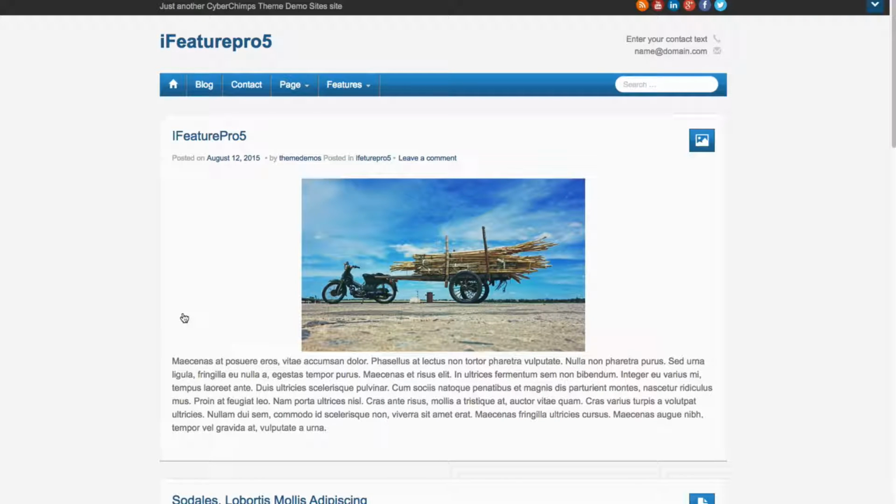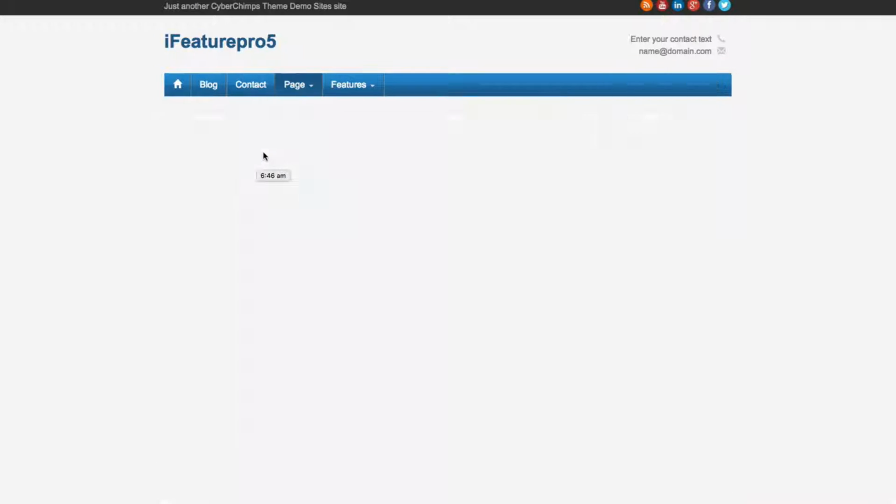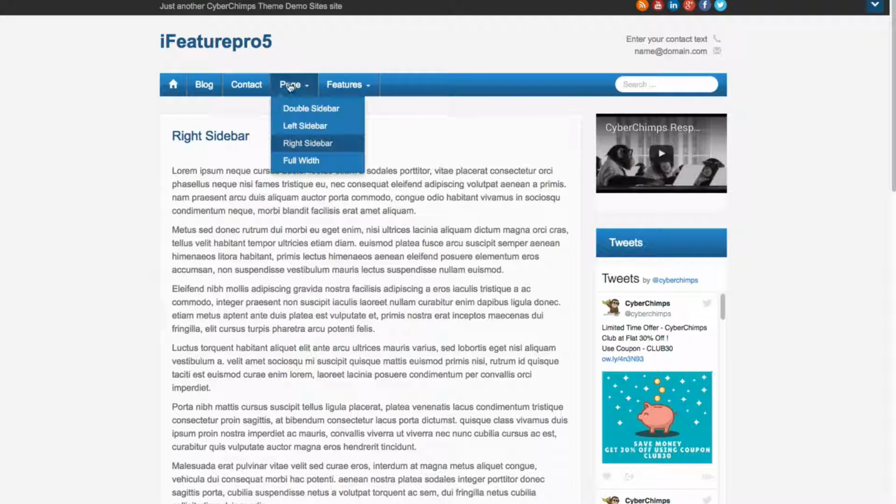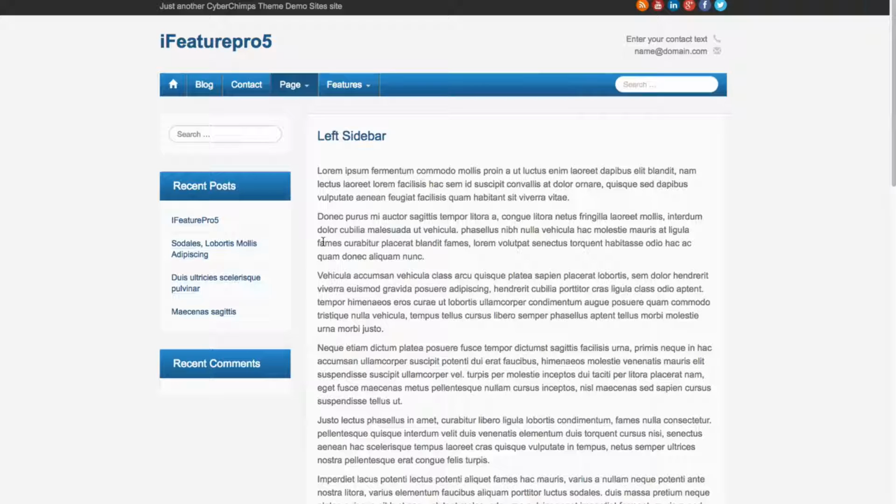It really just depends on what plugins you're going to be using with the theme. As you can see here, I don't have any sidebars, but if I come over here, I can show you what the theme looks like with a right sidebar, with a left sidebar, and with one on either side.